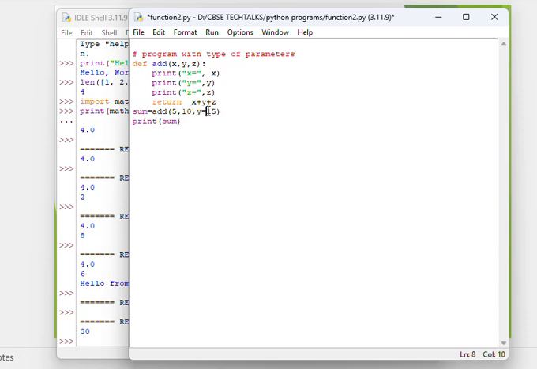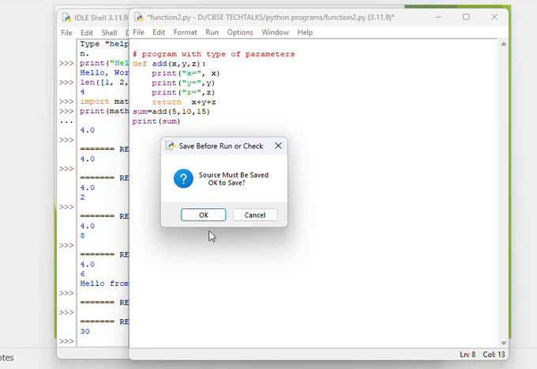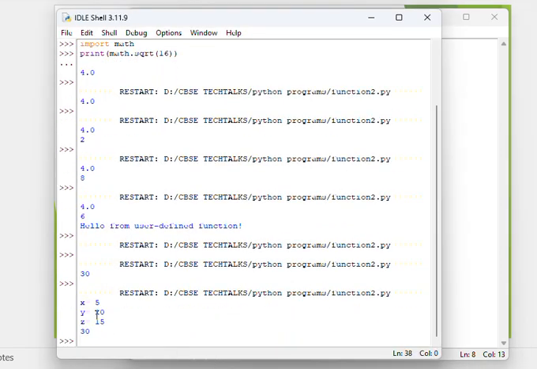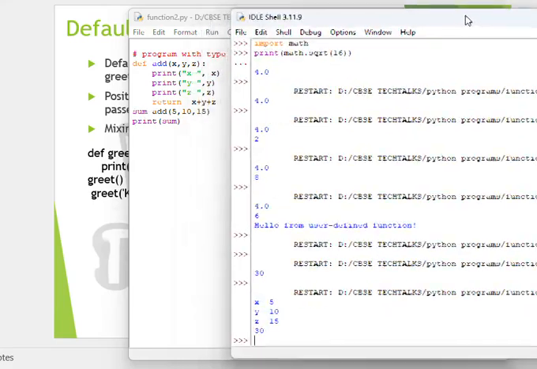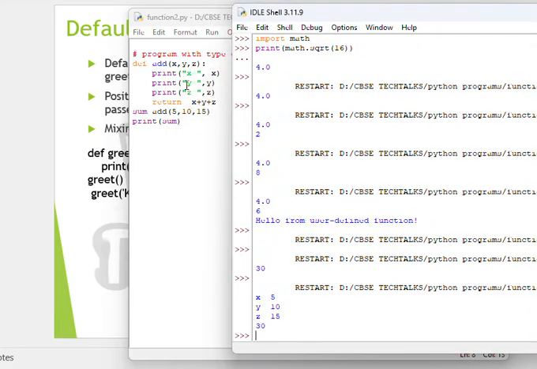Let me show the previous one first. Now run. When we are running, it is giving x equals to 5, y equals to 10, and z equals to 15, which we passed.